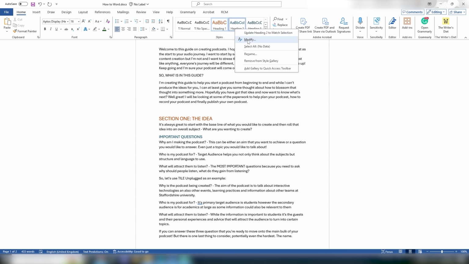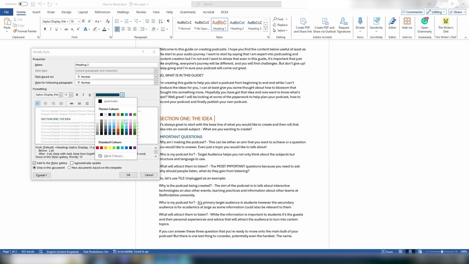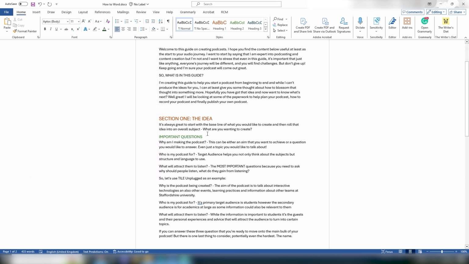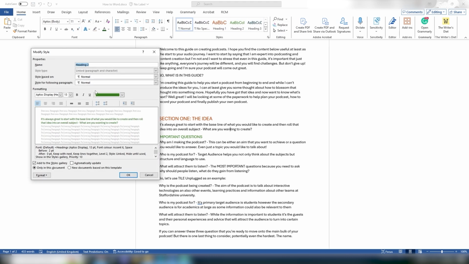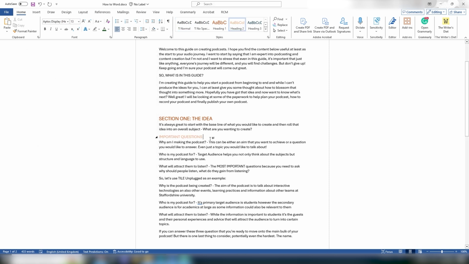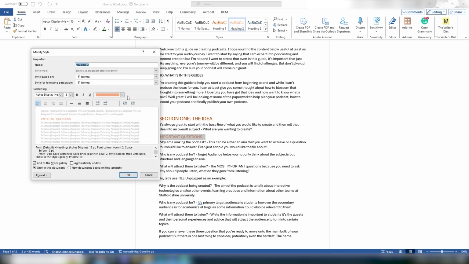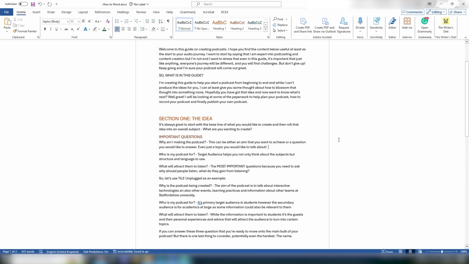I'm going to do the same for heading 2. We're going to go modify, and then we can change that to green, for example. I'm not a fan of that green, so I'm going to go back into my modify. Let's make that the same shade of orange, or maybe a lighter shade. Maybe a darker shade. There we go, that looks better. Now I've split my sections via the styles, and I can come in here and add as much as I want.